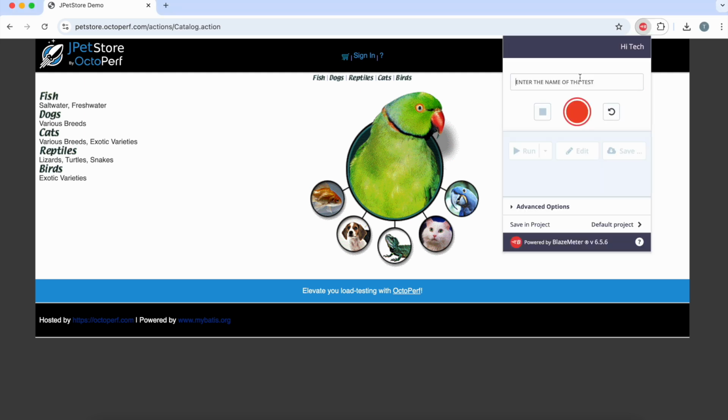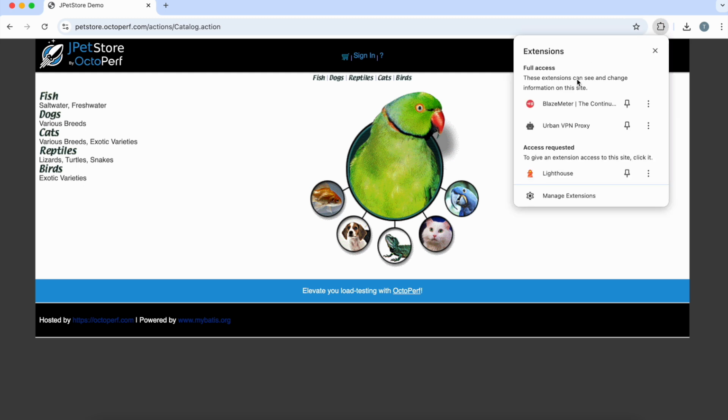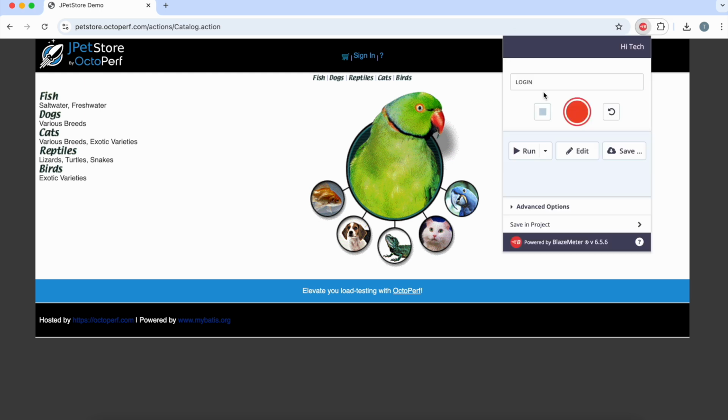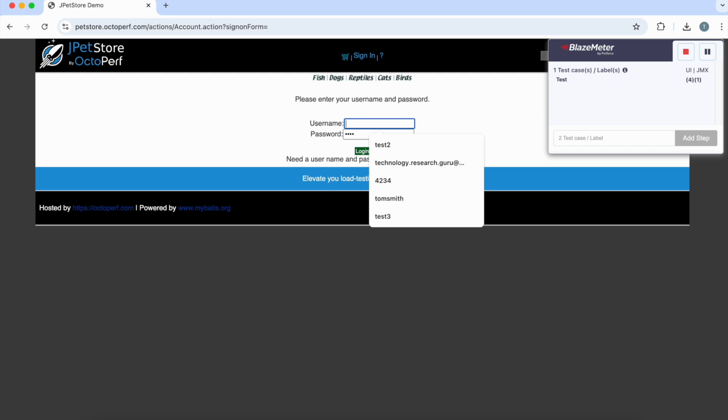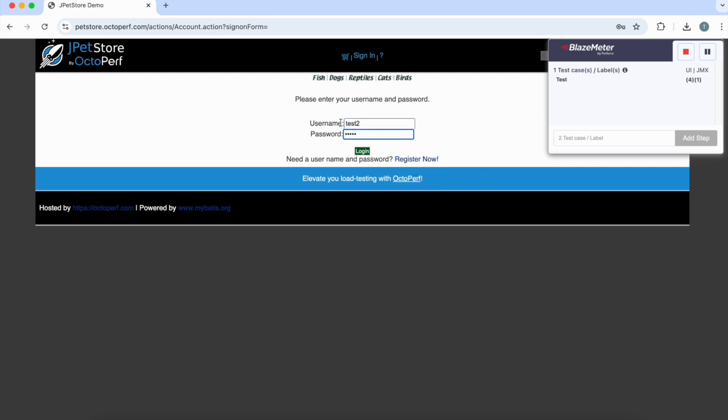I will use the BlazeMeter plugin in the Chrome browser for recording the script. We have already discussed BlazeMeter and how to record the script using BlazeMeter in one of our earlier lectures. Please go through that if you have not already gone through it. Now click on this extension, click on BlazeMeter, provide the name as login, and click on this red button and start recording the login. Click on sign in and then provide the user ID and password.